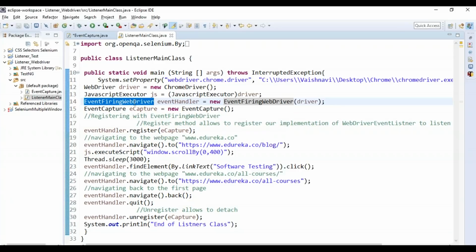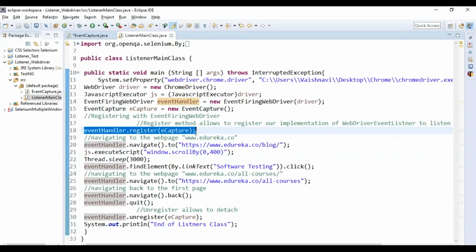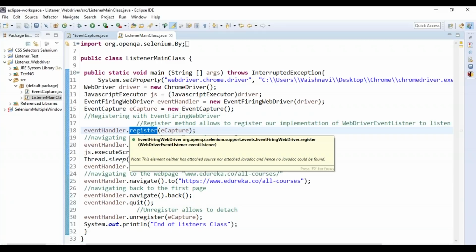After this, I'm going to create an object of the EventFiringWebDriver. I think you guys have understood what an EventFiringWebDriver is. It is a class that implements the WebDriver interface. So I'm going to create an object of the same, instantiate it with the new EventFiringWebDriver, and link the driver along with it. After this, we are going to create an object of our EventCapture program, call it eCapture, and instantiate it with the new EventCapture. Once we're done with this, we are going to register the event handler with the object of the EventCapture using the register function, guys, which helps in registering the implementation.